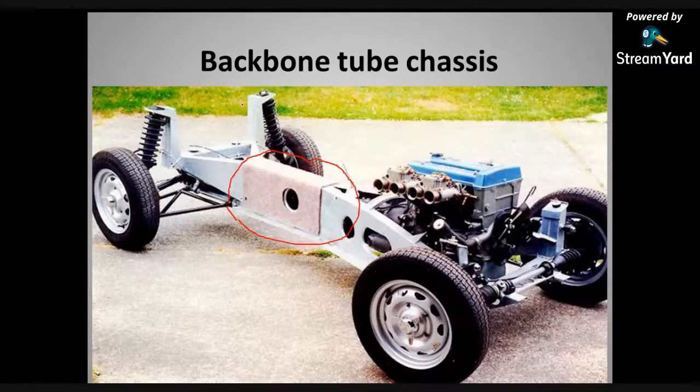Guys, the advantage of tubular structures is that you can reduce the weight of the vehicle, and at the same time it'll have very good rigidity. Also, you can save space. These were used in most trucks in the olden days, but recently only in small cars. So you can see how the structure is. This is the backbone tube chassis. As the name suggests, it's in the form of a backbone, and it's a tube because it's a tubular structure.